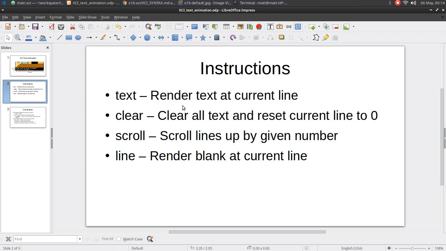So you can do that, and then the current line that you're printing on is where the next text instruction will go at that line number minus the scroll value. And then finally line, where you actually can skip a line. So if you're at the top at line 0, you can do a line command, and then the next text will appear at line 1. Or you can have gaps in between there, writing on every other line, however you want to do it.